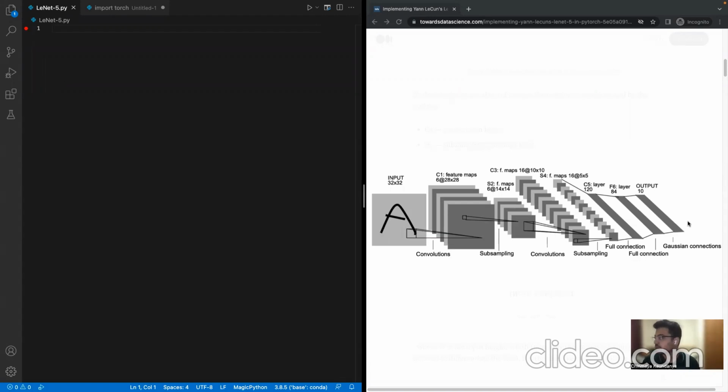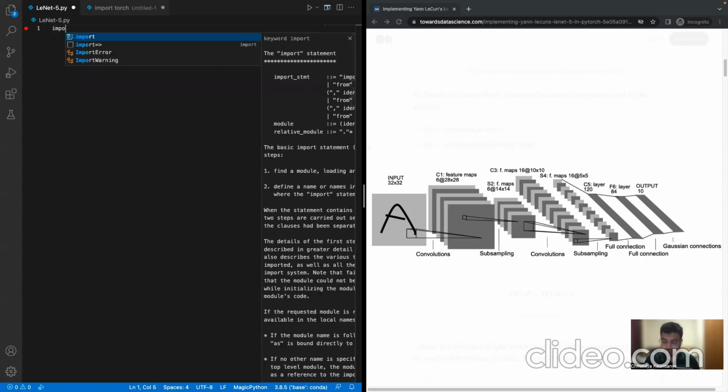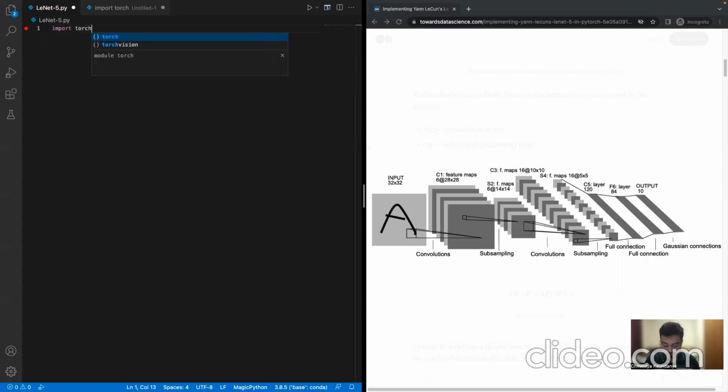As you can see, this is the architecture of LeNet. This is primarily designed for the MNIST dataset and handwritten digit recognition tasks. Basically we have 32 by 32 grayscale images, that is of channel 1. So let's first import all the required libraries.